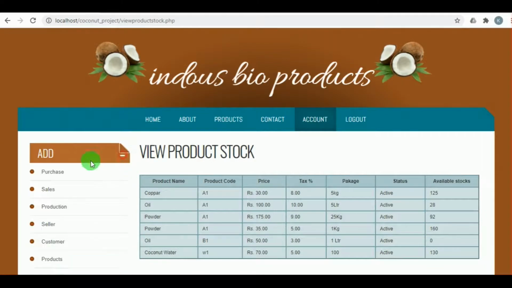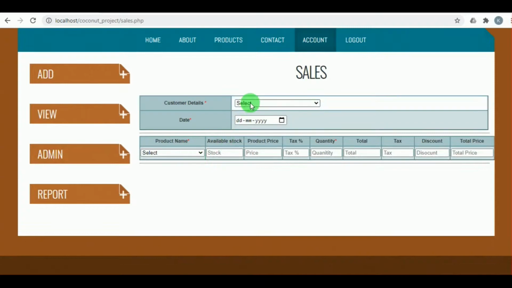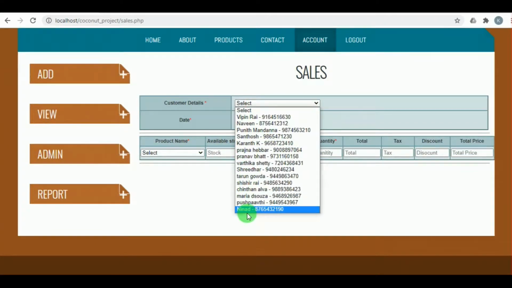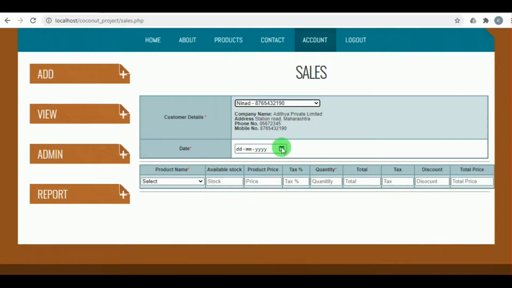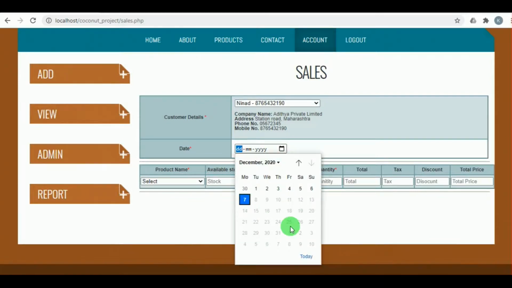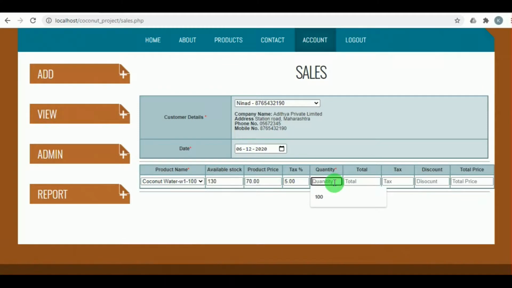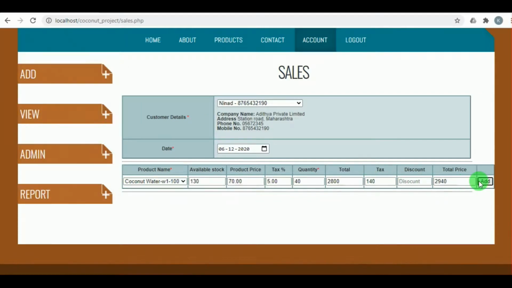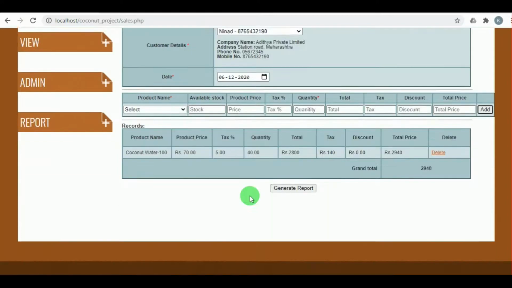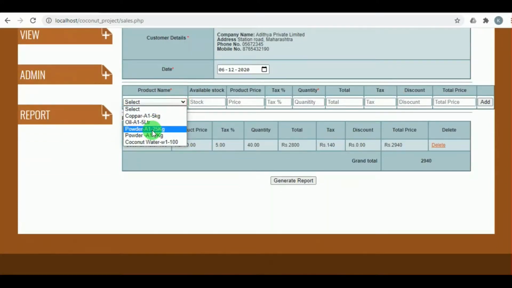Under add in sales, here the products purchased by the customers must be entered. So to add the customer details, we must select the customer who purchased the product from the company, and the date of purchase must be selected. Then the products purchased by the customer must be selected here. So the customer can purchase more than one product here. The quantity of the product must be mentioned. After mentioning the quantity, the total price is automatically calculated.